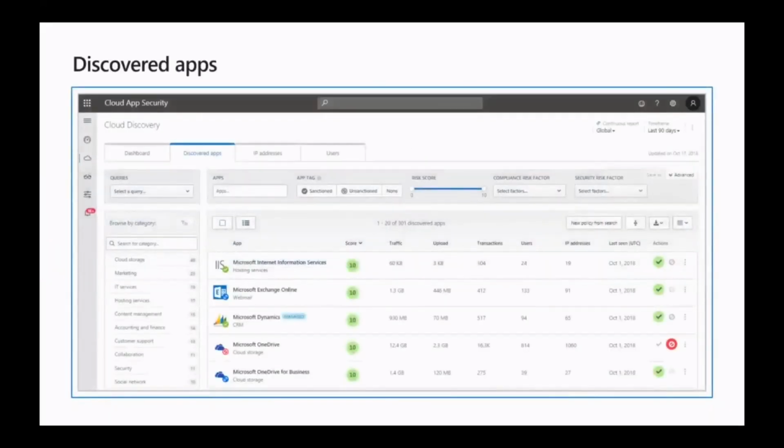So, first, discovered apps. The Cloud Discovery dashboard that you can see here in this slide is designed to give you more insight into how cloud applications are being used in your organization, including those that are not officially covered by your IT department. By that I mean shadow IT, and some other aspects of your inventory that could be active at the moment.